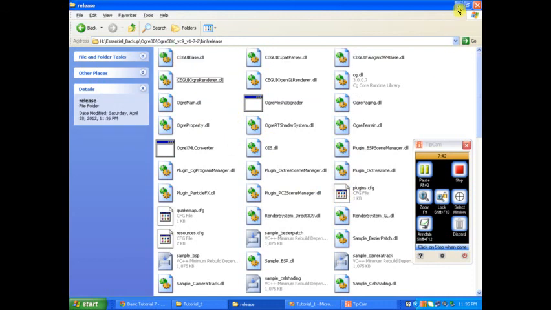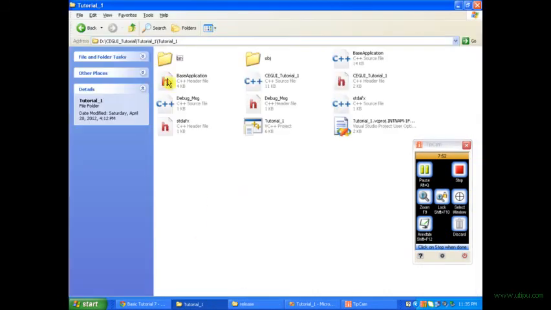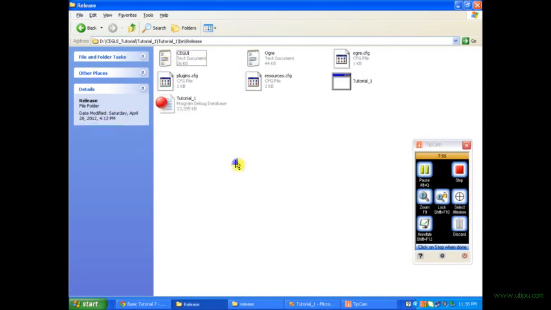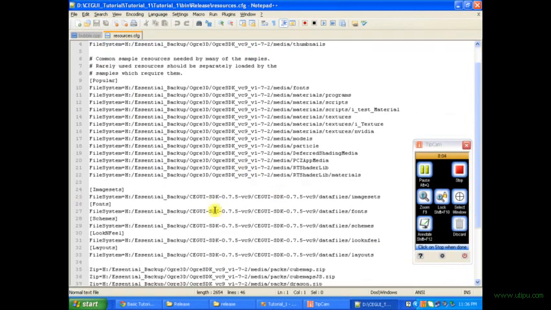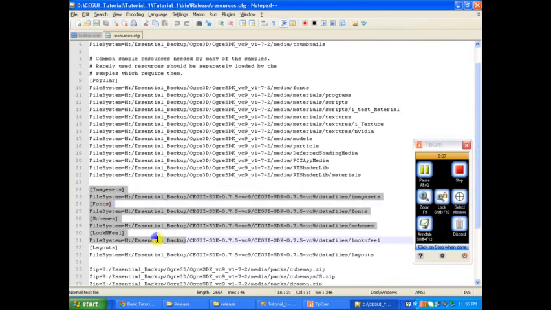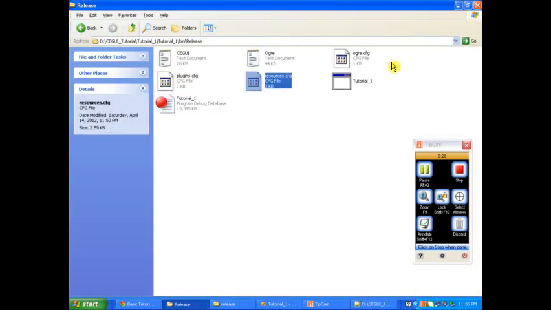Apart from these DLL files, we need to do a few things within our resource.cfg, and this is the resource.cfg for the particular application that we are discussing here. We need to declare these steps so that all my CEGUI resources get installed and initialized along with the Ogre resources.